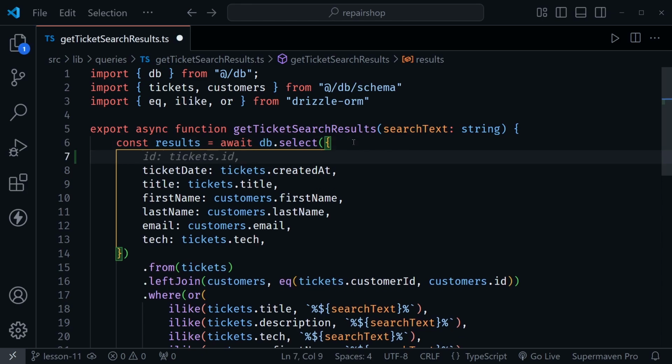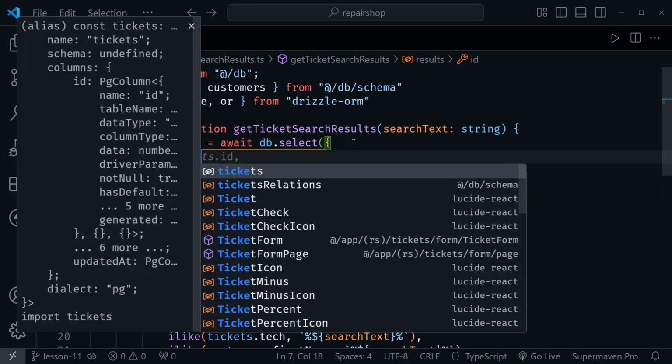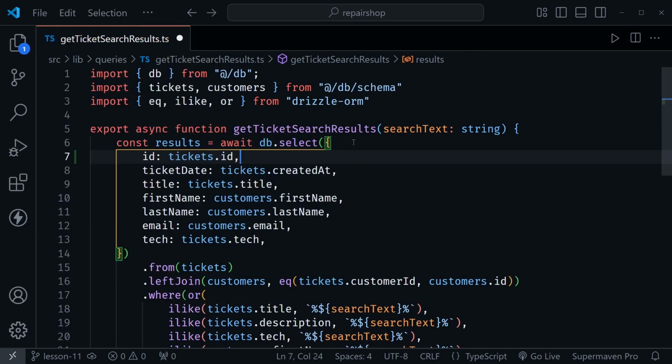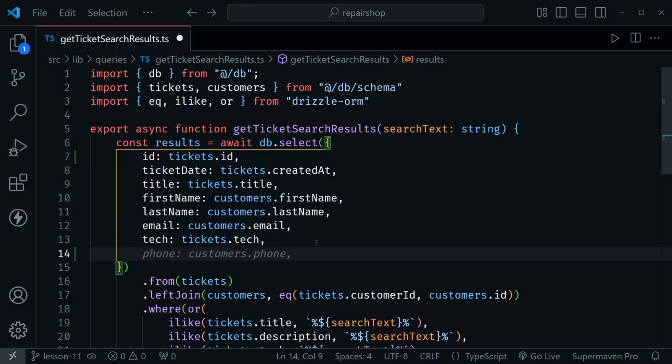We're going to need the ID. So we want to have tickets.id. And we're also going to need the completed status. So let's have completed here, and that is tickets.completed.